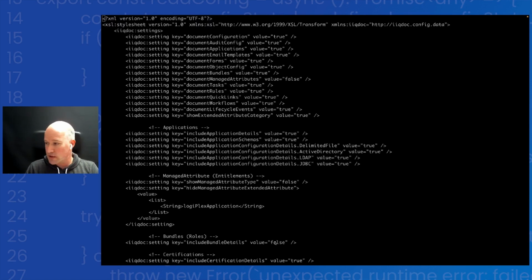If I scroll back up, we can see that there is a document configuration, document audits config, document application settings. So there are several settings that determine what will be included in the document, and I can set them to true or false. And furthermore, for some of the objects like applications, managed attributes, and bundles, I can define what pieces will be included in the document and what detail level will be used.